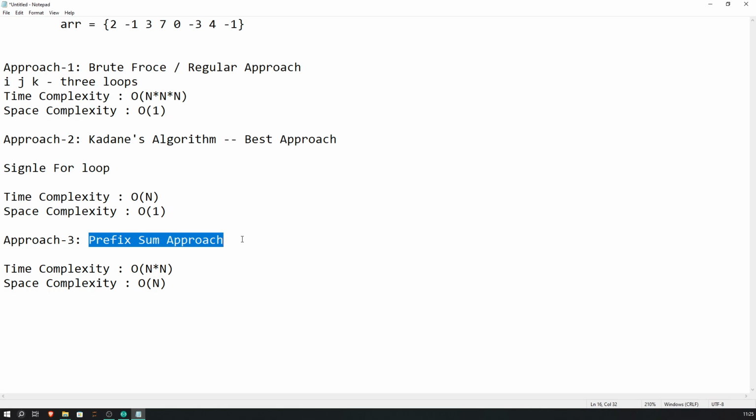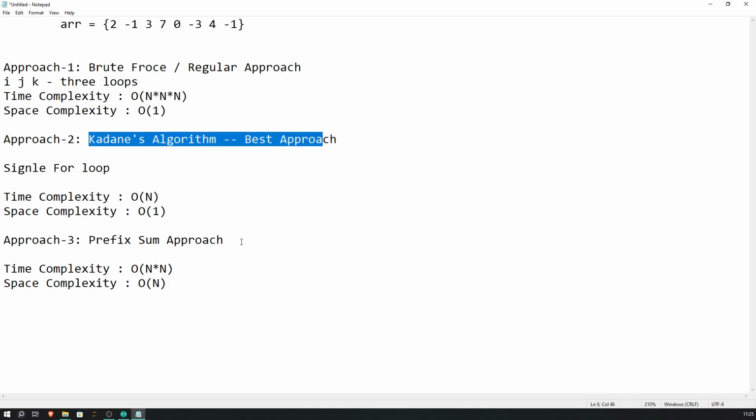The reason why we are discussing this prefix sum approach is we cannot skip it. Even if we skip it, there's no harm because we already know the best approach, but we should not skip it ethically. The reason is that it plays a very important role in contributing towards logic building.